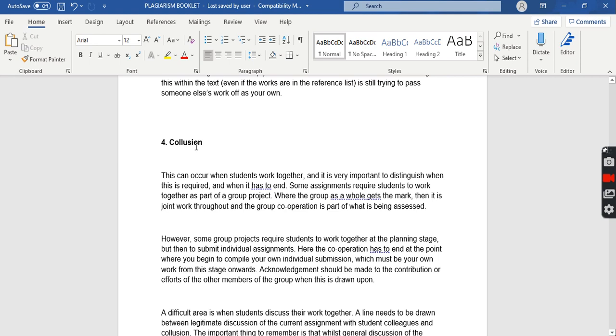Okay, so the fourth type of plagiarism is collusion. This can occur when students work together. It is very important to distinguish when this is required and when it has to end. Some assignments require students to work together as part of a group project. Where the group as a whole gets the mark, then it is joint work throughout and the group cooperation is part of what is being assessed.